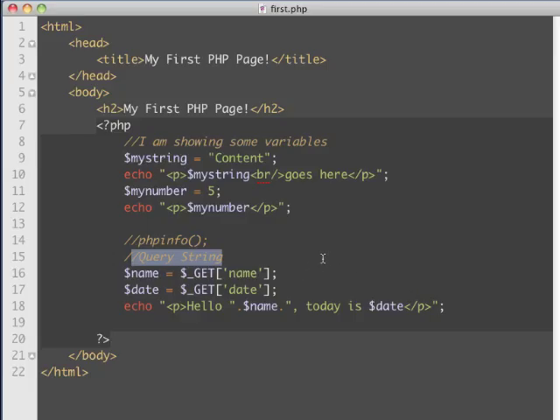Another error that you might run into is more of a runtime error. Everything seems to work. You see your page, but it's not doing what you want it to do. And that might happen for a number of reasons, but here's an example.